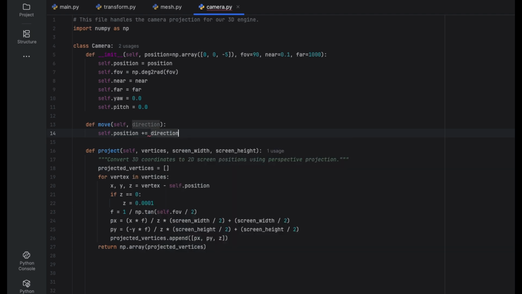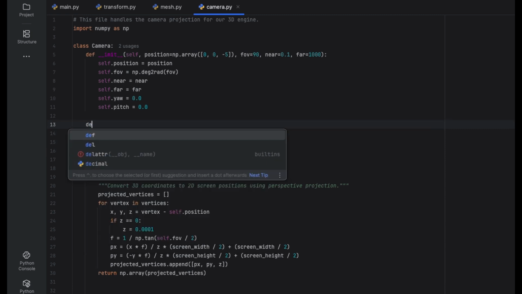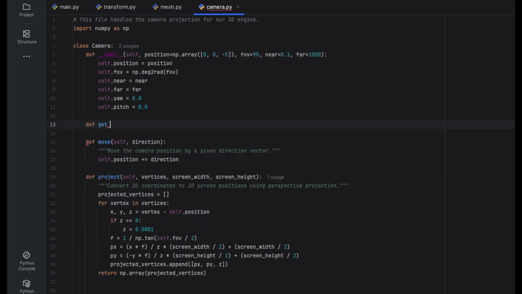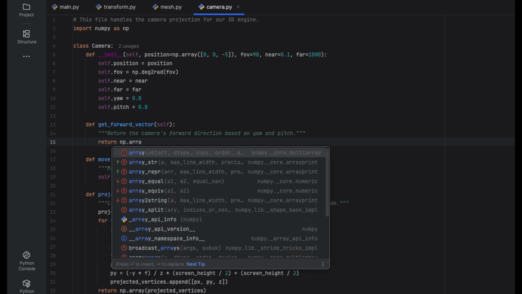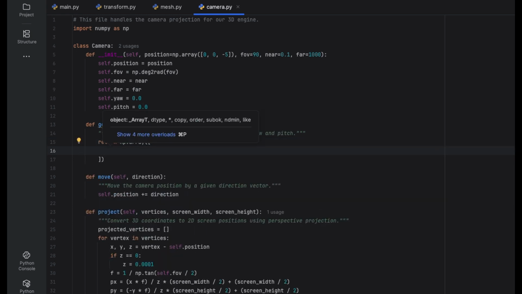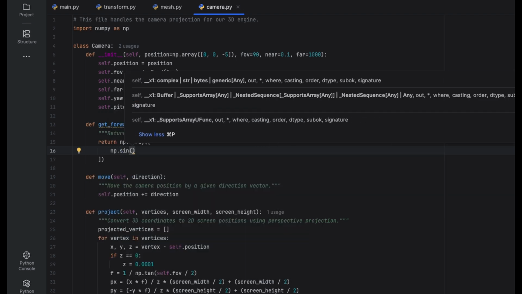The move function is straightforward. It simply adds a direction vector to the camera's current position. That means we can move forward, backward, or sideways relative to where the camera is looking. Next, we add a function called getForwardVector. This returns the direction the camera is currently facing, based on its yaw and pitch. It uses simple trigonometry to calculate the x, y, and z components of that direction.